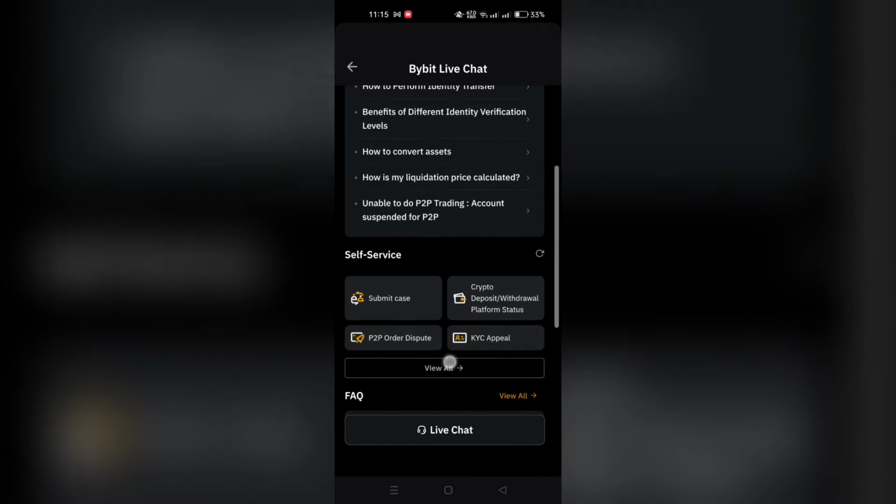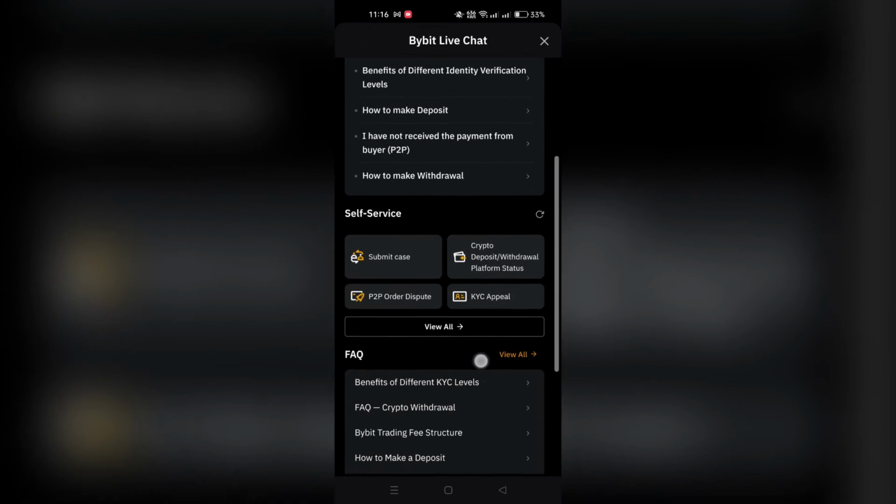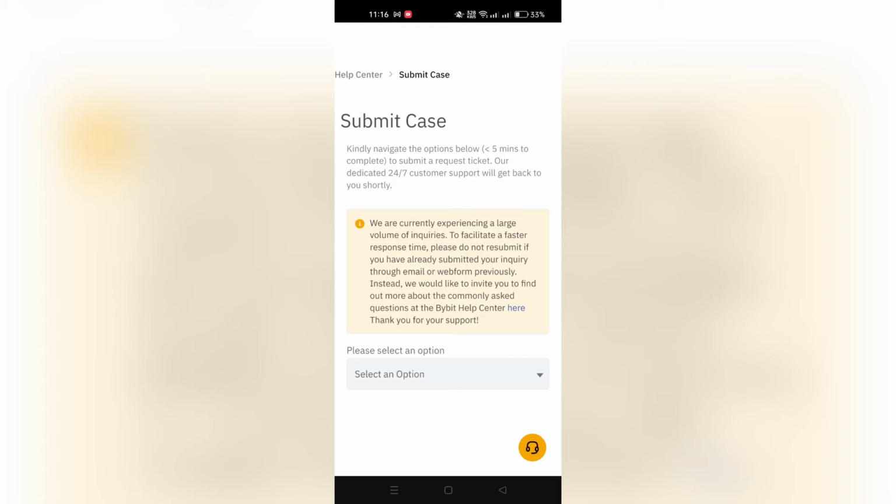3. After selecting your issue, choose the live chat option to start a conversation. Initially, you may be connected to a chatbot designed to provide immediate answers to common questions.